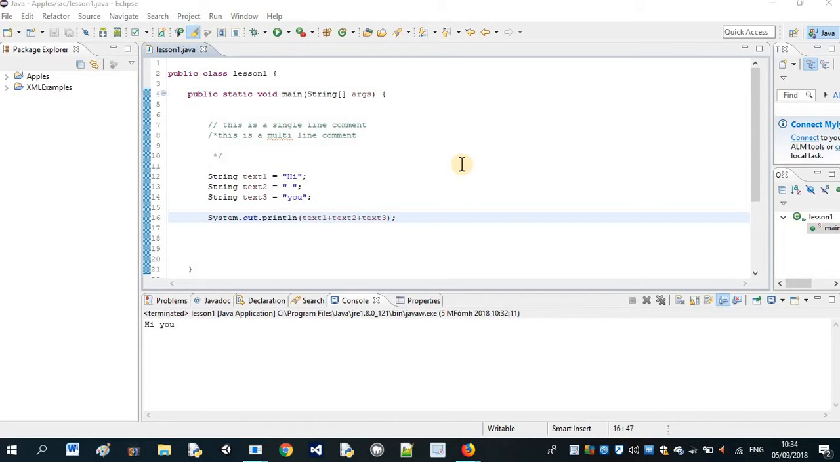Alright, the next thing I want to tell you about is the string class, okay? So I have a string and I call it text1. The variable is equal to "hi". Text2 is equal to just a blank string, and text3 is equal to "you". So when I add these up, just concatenate like this, in the output I get "hi you".